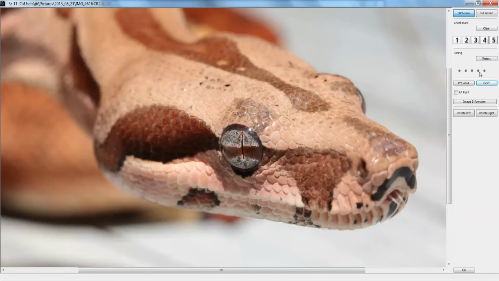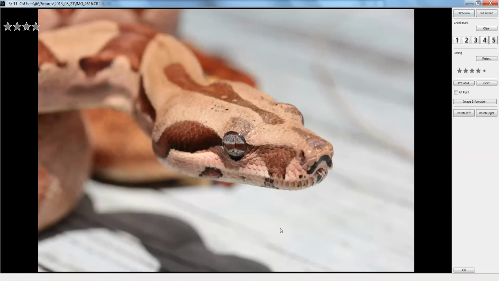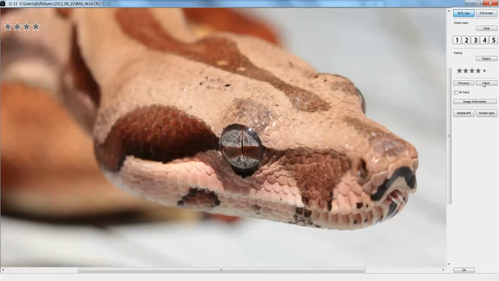So this one I'm going to give a 4-star. The reason I'm doing 4 stars is although the focus is really good and the scale detail is really good, if you go back to the normal view, I feel like it's a little overexposed, and I mentioned that earlier. So back to the 50% view and on to the next one.